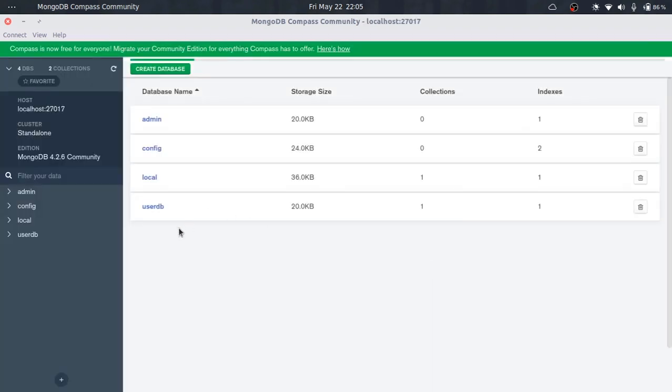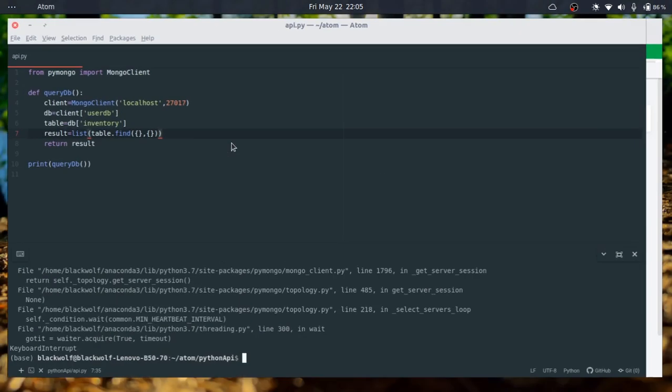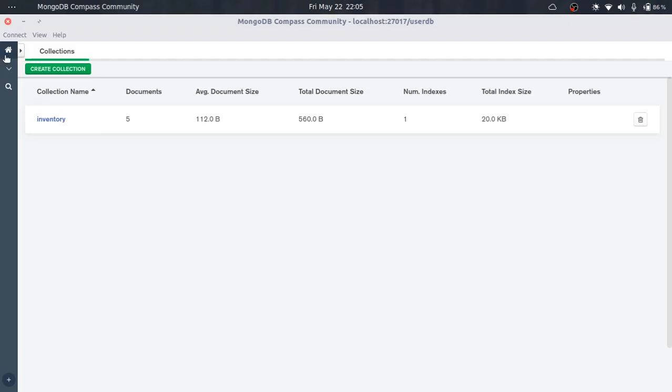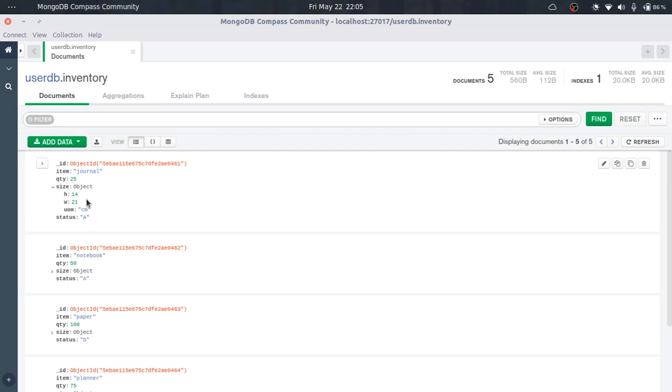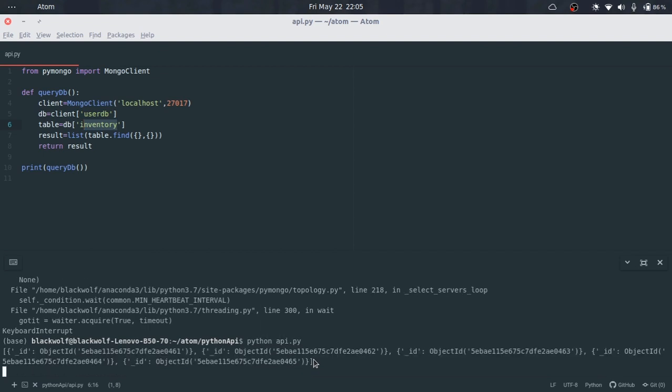So yes, I was talking about the userdb database. This is the database we used in our code, userdb, and this was my collection name. As we can see here, inside that database I have an inventory collection. We have ID here, item, quantity, size, and status, this kind of stuff. We have five fields, and size in itself is a complex object. So our database is up and running. We'll try to run this file again. Yeah, as you can see, we have fetched the records.